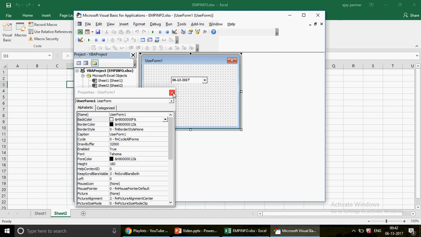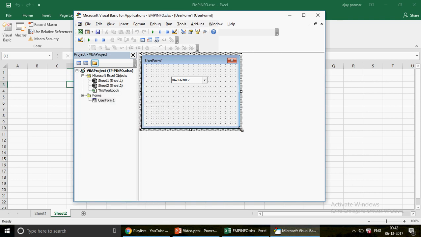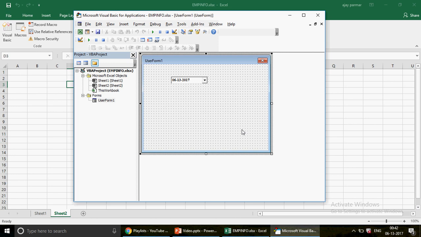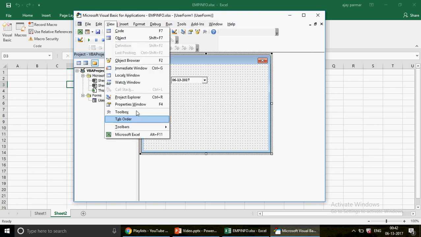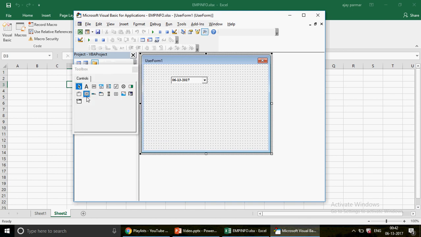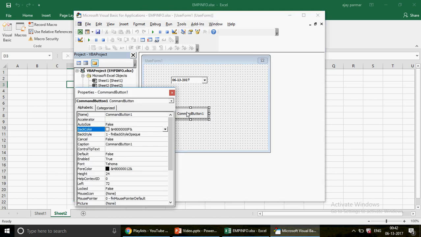DT picker. Now, not only this, I have created it for a reason. You can link this with your projects, with your dashboards. I'm going to show you how you can link this with Excel. So let's say I go and click on the toolbox, and I'm going to create a command button over here. That's my command button. I press F4 and change the caption.